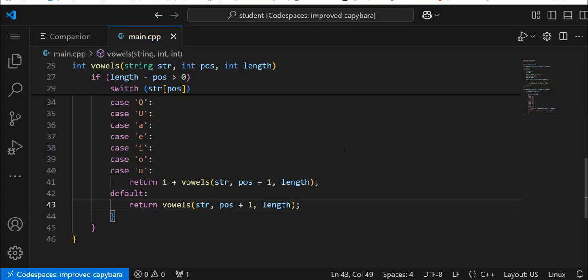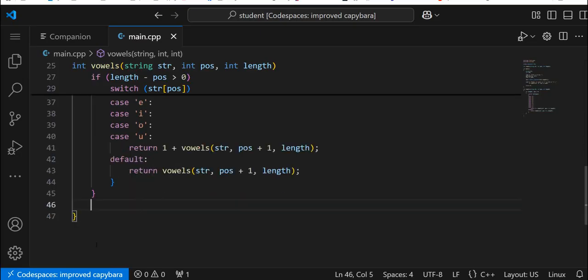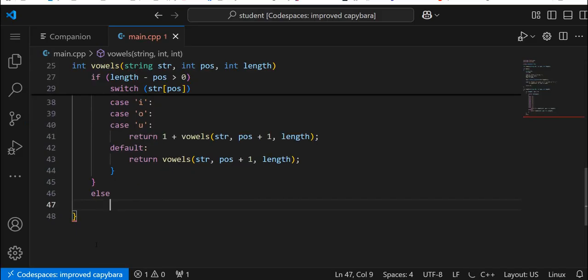Alright, so then we need to do an else under this if. So let's go to this bracket, go down, let's do an else, and then return 0. And semicolon. And that's it. So let's take a quick look at the code. I'll show it to you.